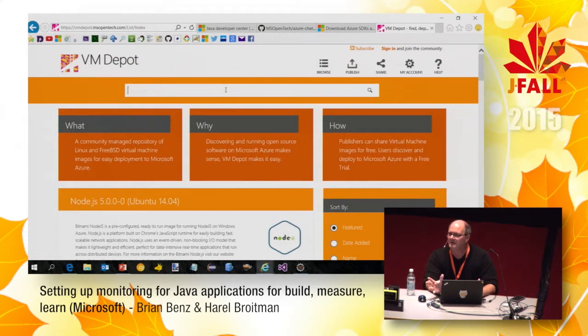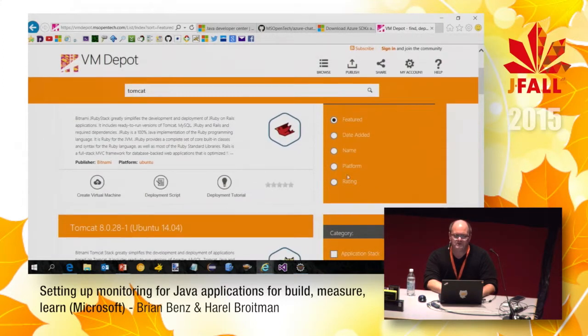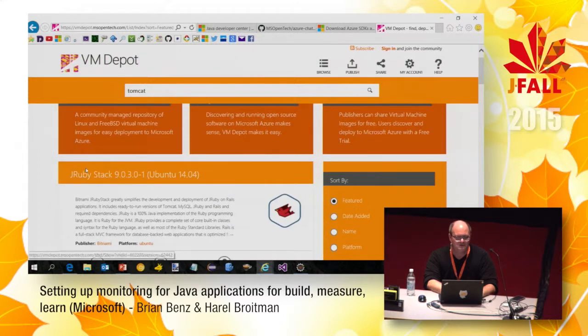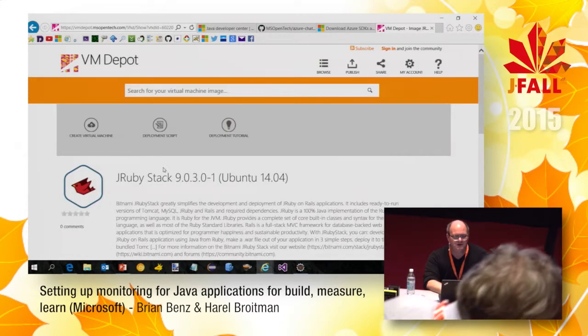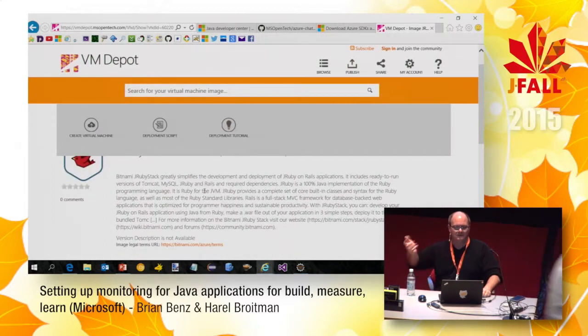And we're doing a similar thing with Docker, by the way, with containers, with the Docker Hub. We're going through the Docker Hub slowly, testing all the containers they have there to see if they work on Azure and integrating them into our marketplace. But for now, VM Depot, for example, if I look for Tomcat, there are several different versions of tools that you can use. There's a basic Tomcat image. There's also a JRuby stack, and this is a good example because it has Tomcat, MySQL, JRuby, Rails. Everything's already integrated and working in a virtual machine that'll run in Azure really quickly. It's created by Bitnami, which is a reputable virtual machine image creator.